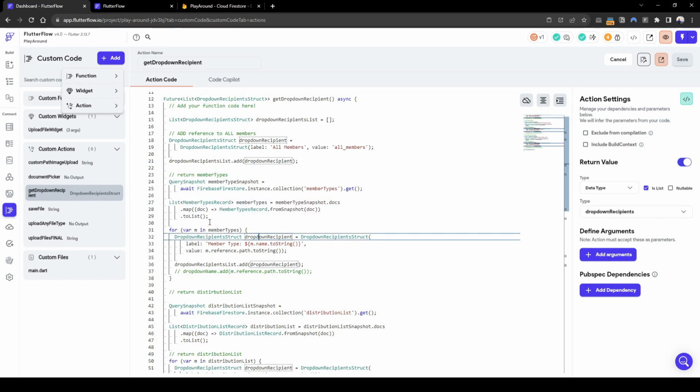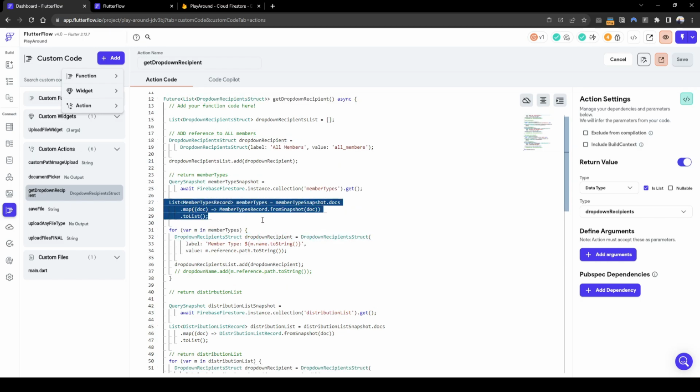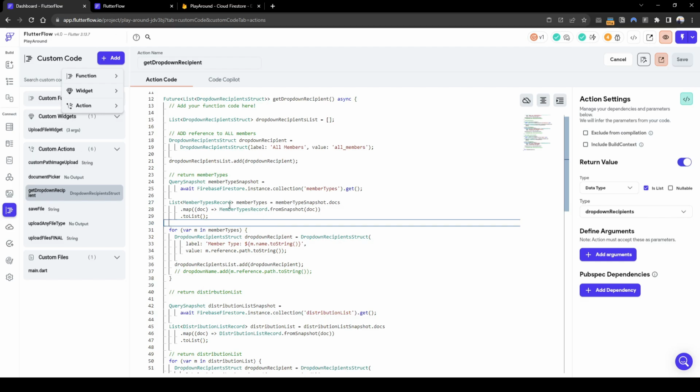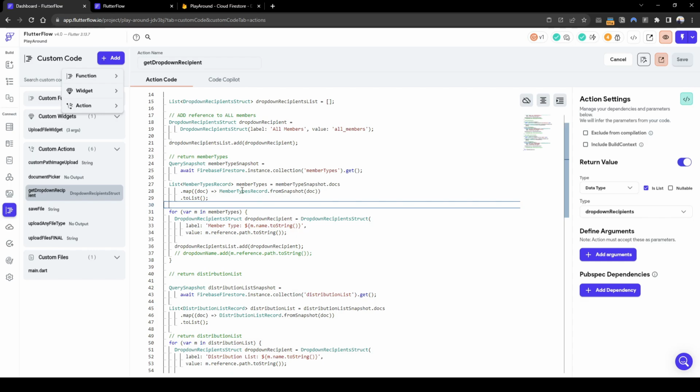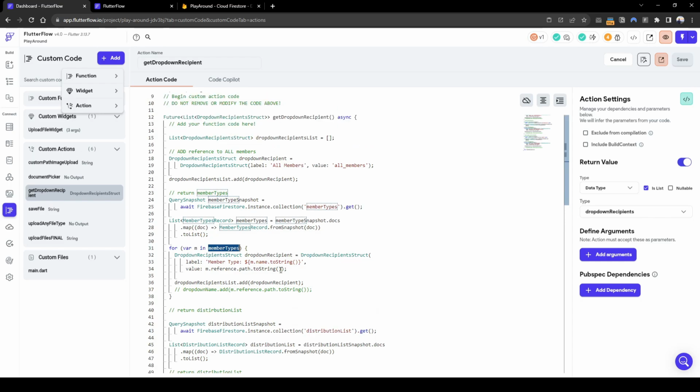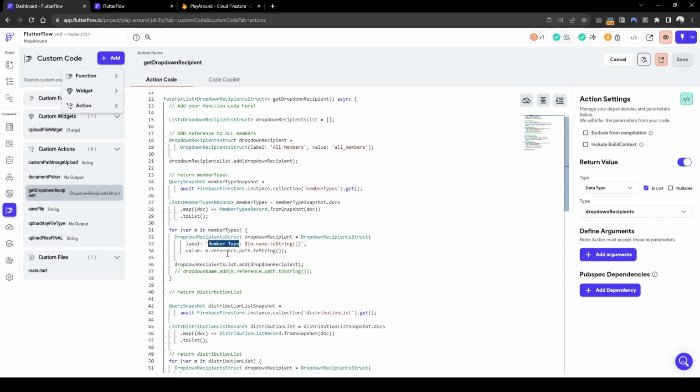I'm getting it. The second line of code here is the mapping component. Here, we're transforming each document in the collection into the member type record. So when this is executed, member types should be a list containing instances of member type records, which correspond to each individual document. Next, for each of these member types documents, I am going to start adding into the dropdown recipient the name with a prefix of member type and the exact reference path of it, and then cast it to a string. So in the end, what gets added into dropdown will look like this.